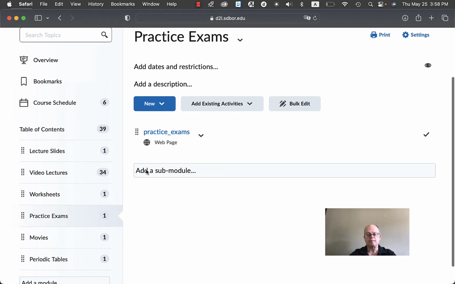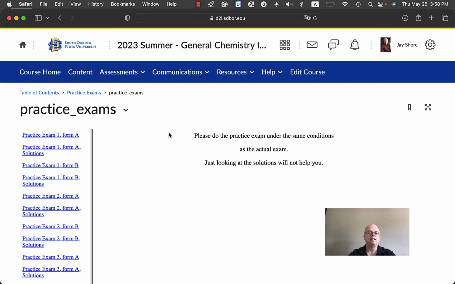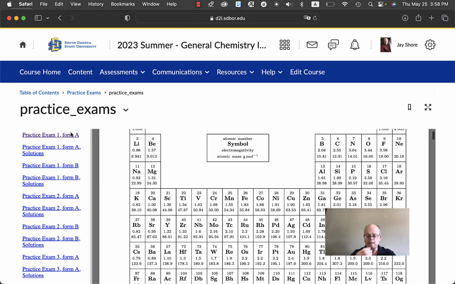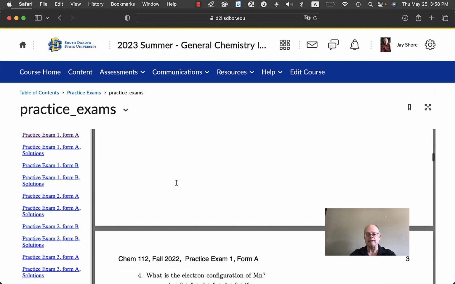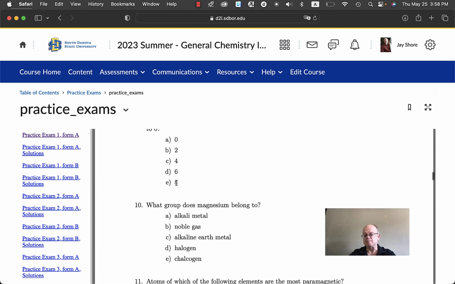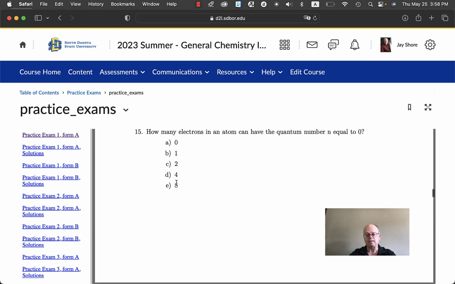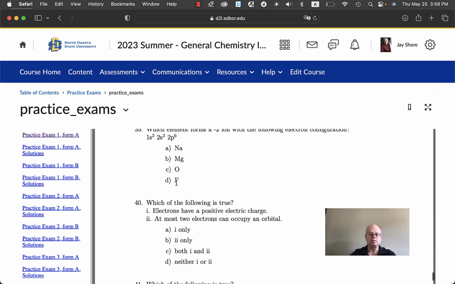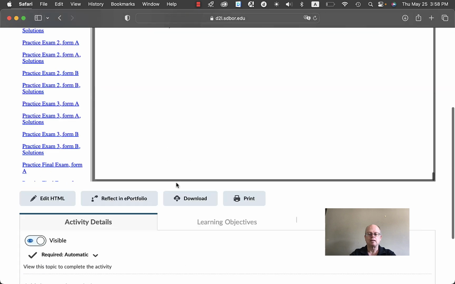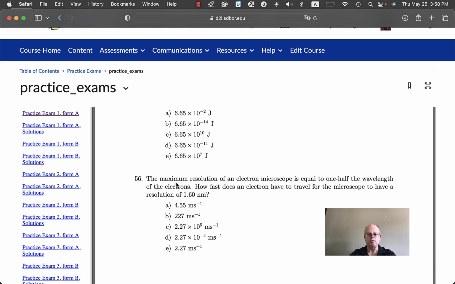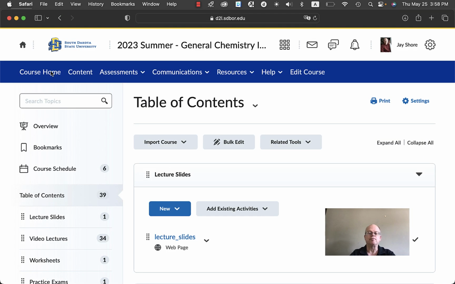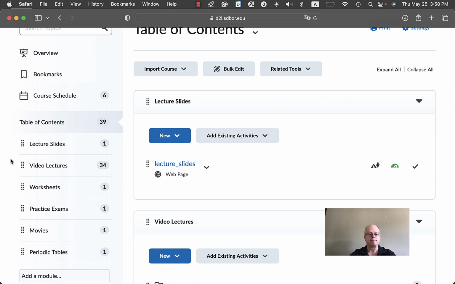There's practice exams to help you prepare for the exams. The practice exams you can click on and it'll give you a PDF. If you want, you can print that out. It's much longer than the actual exam. I think this practice exam is over 50 questions. The actual exams are something on the order of 25, except for the final, which is longer because you have more time.